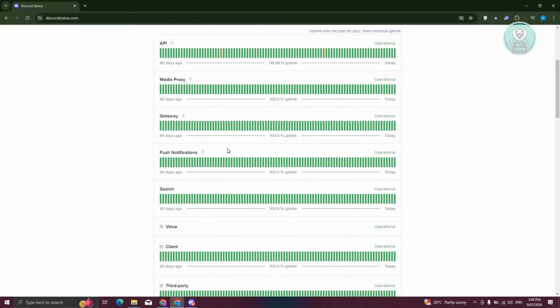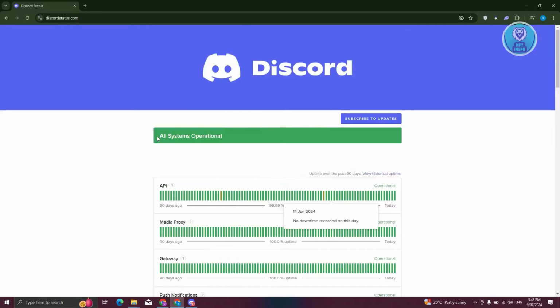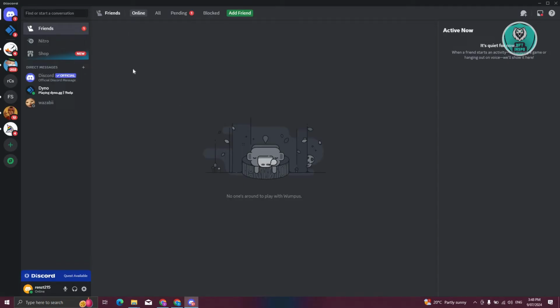Let's click on it, and you should be able to see the current status of their server. If you see any errors here, if they say that there are currently issues ongoing, you just need to wait for a few hours for them to fix it. It might take a few hours or a few minutes depending on the issue itself. But if all systems are operational here, you should be able to log in to your account, or you will no longer be logged out from your account.